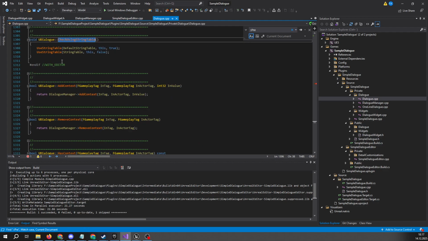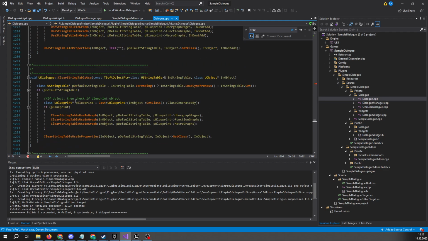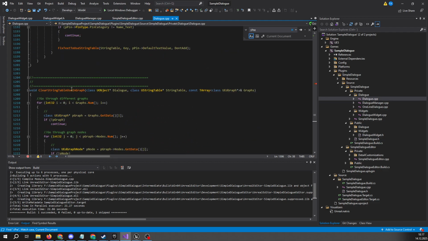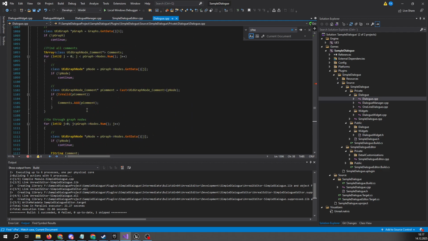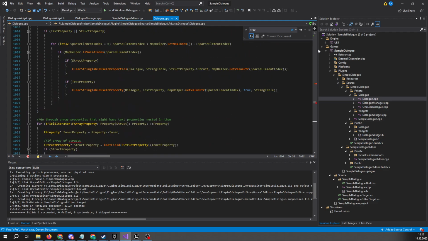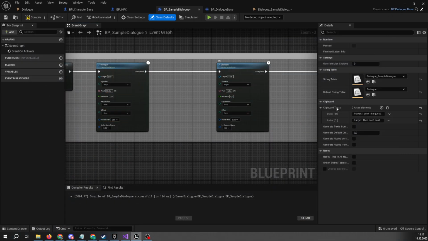So if you copy this to whatever system you're using, you input the string table and also the default string table, and then it does the magic for you of replacing all the dialogue text namespace and keys with ones from the two string tables that you have set up here. So okay, that's it for that part.